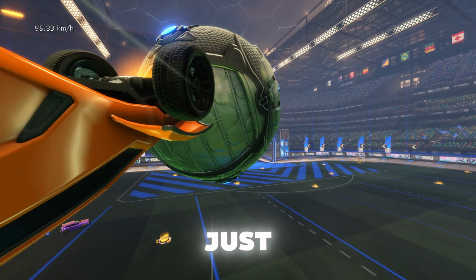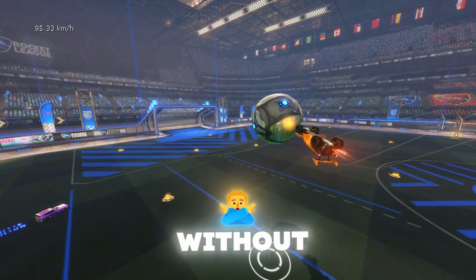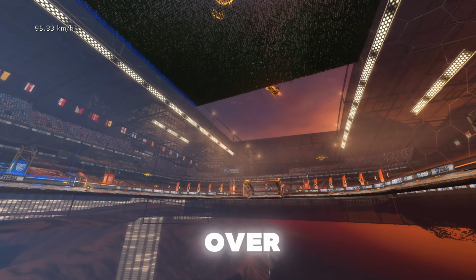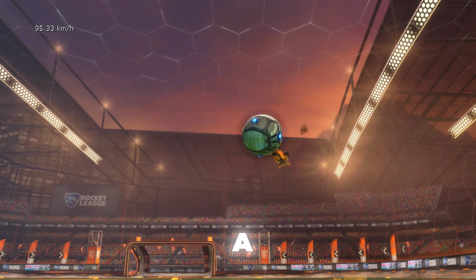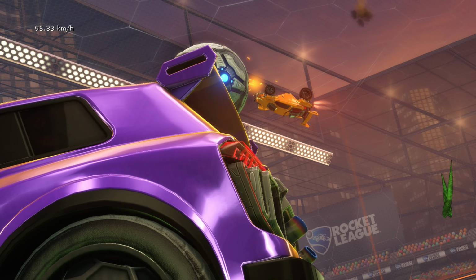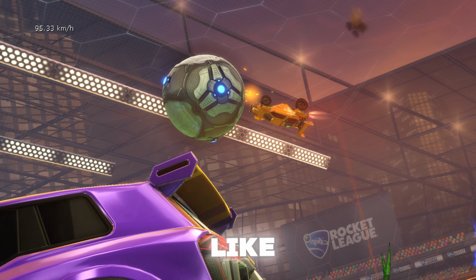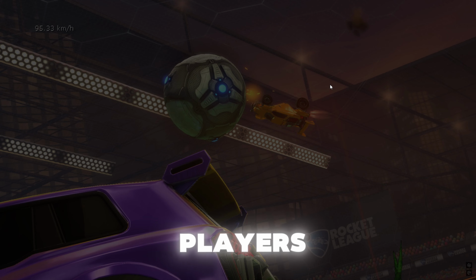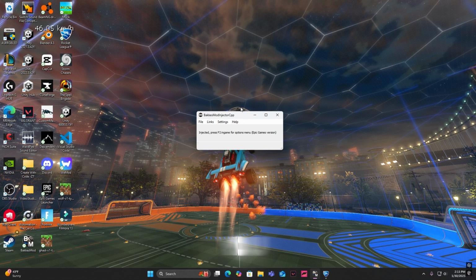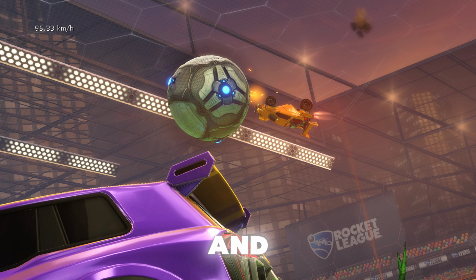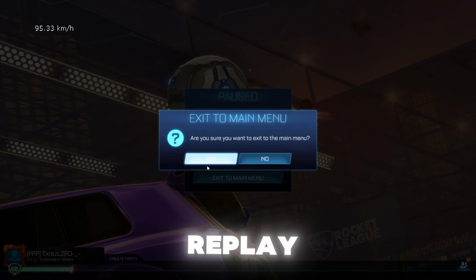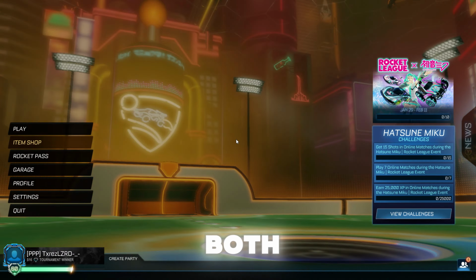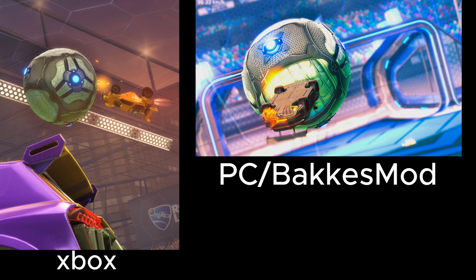Just meh, not good without Bakkesmod. So I'm gonna fly over to Violated. I think I found the position I like. It's like right there. And now we take our screenshot, Xbox players. And now you can kill Rocket League. And you can leave your replay, obviously. I'm going to show you both of the pictures side by side.